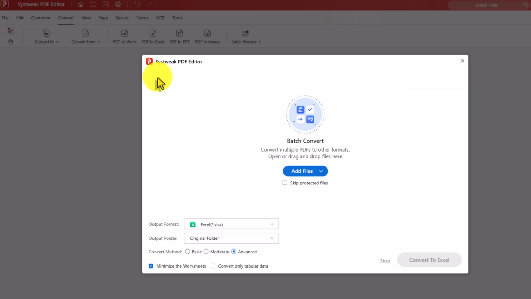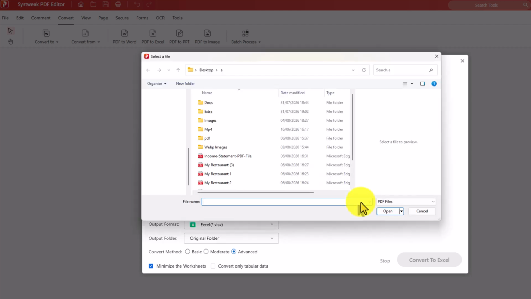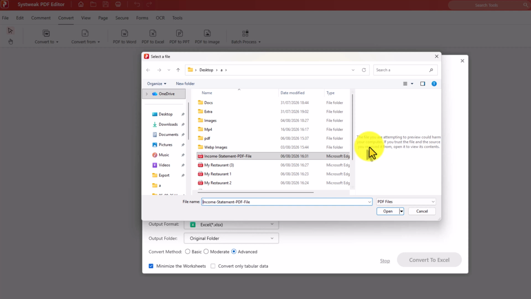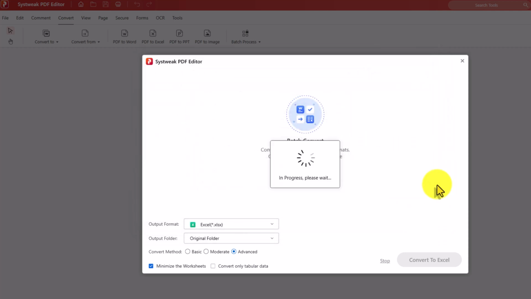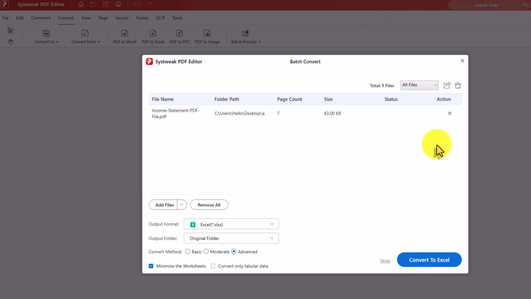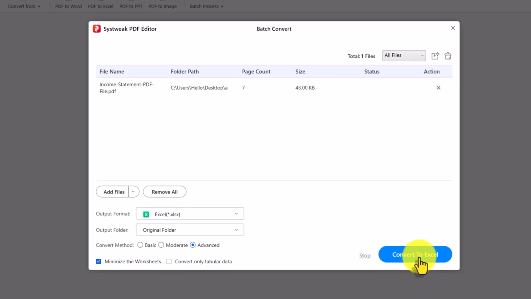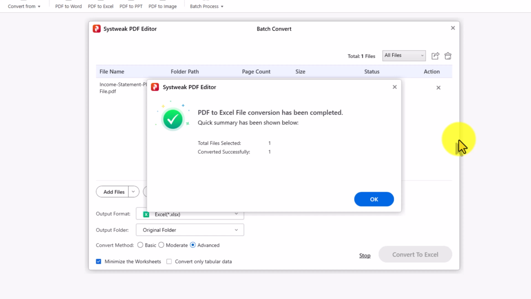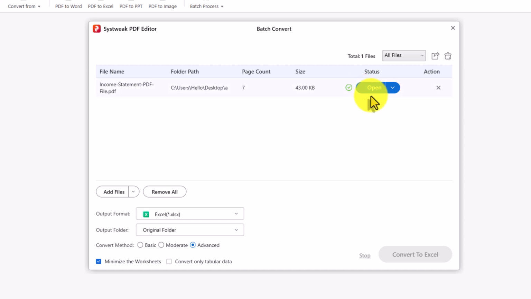Now we simply click on it, and now we are going to select that file which we want to convert. Okay, so we simply select this PDF file and then open, and here you will see the convert to Excel option. You simply click on it and it will convert your PDF to Excel. Okay, simply click on this OK button, and here you will see the open button. You simply click on it and open the file.